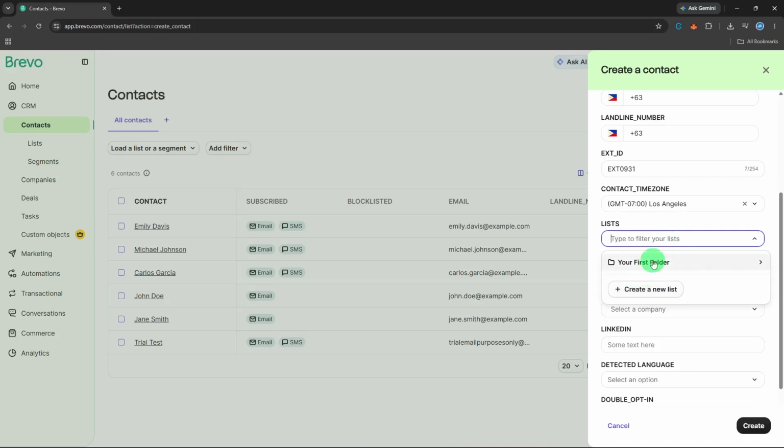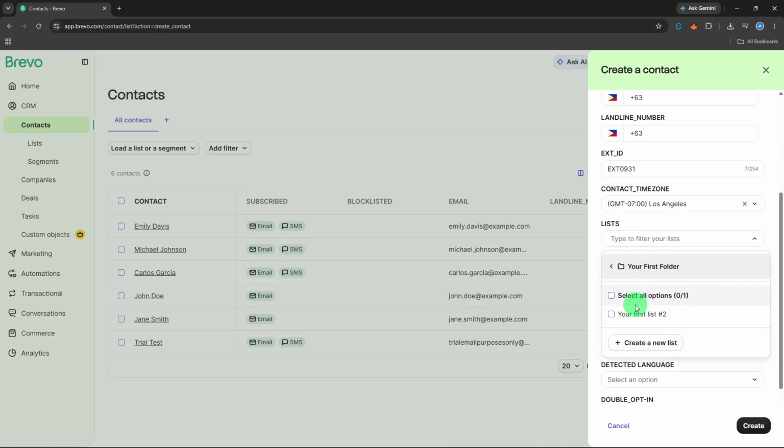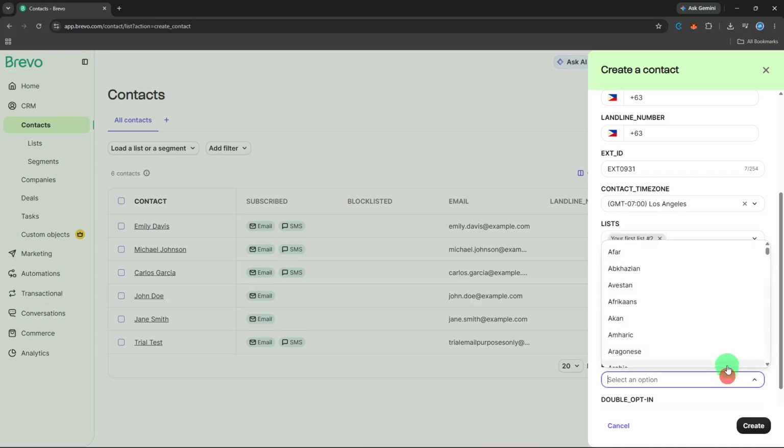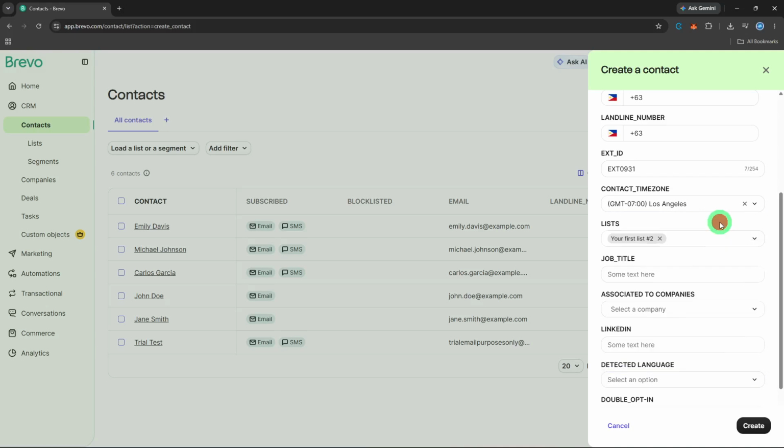Lists. Do not leave this blank. In Brevo, a contact can belong to multiple lists, but a contact with 0 list memberships is essentially invisible to your regular campaign builder. Think of lists as shelves in a library. If you don't assign the book to a shelf, a patron browsing the shelves never finds it.